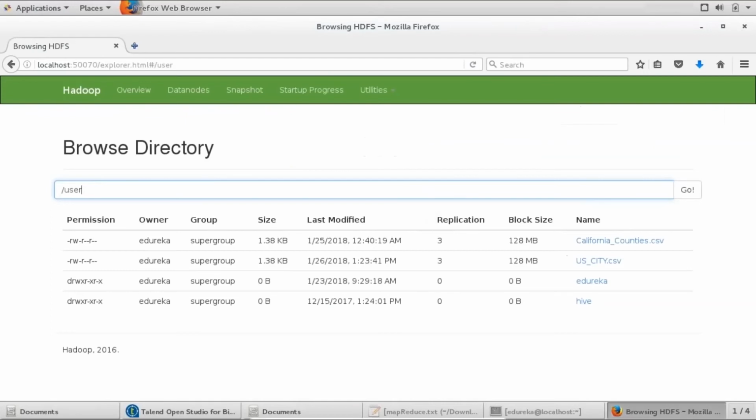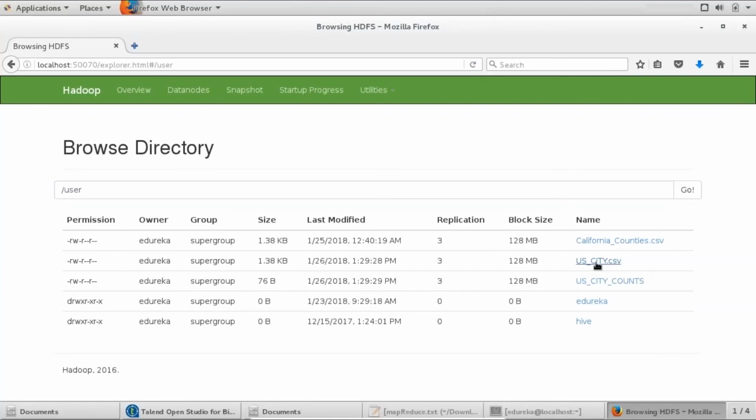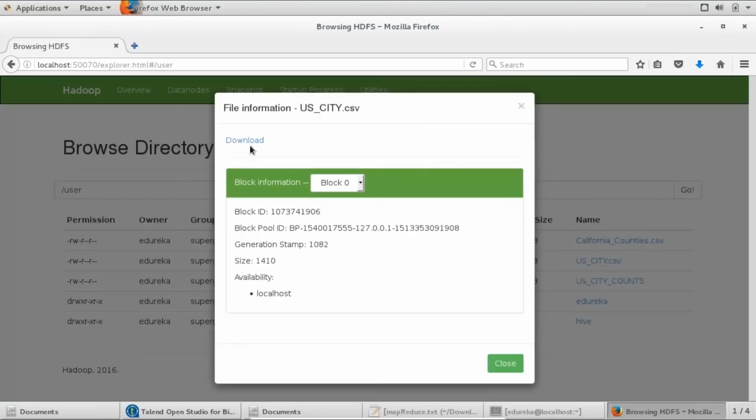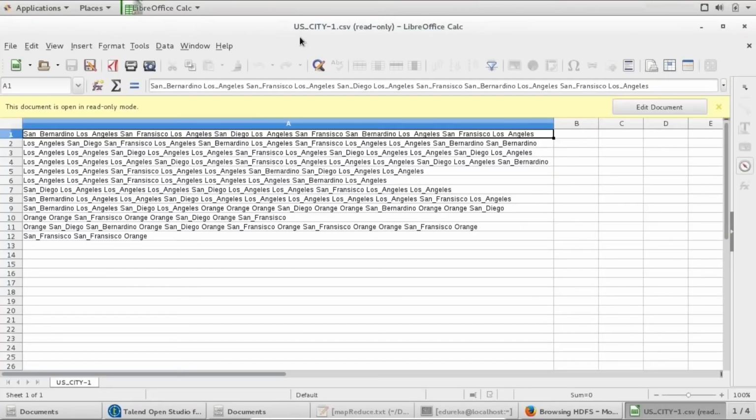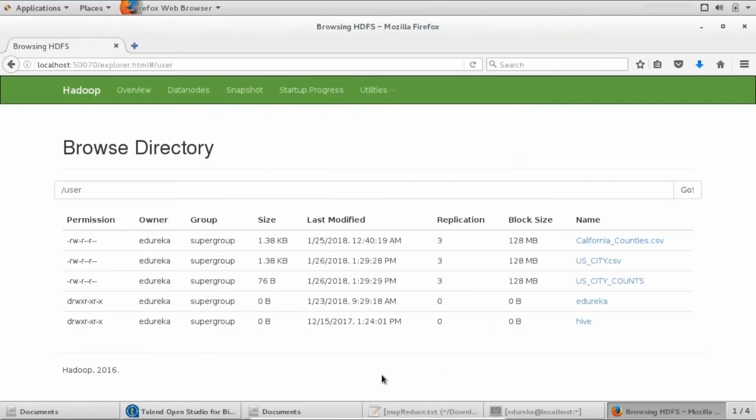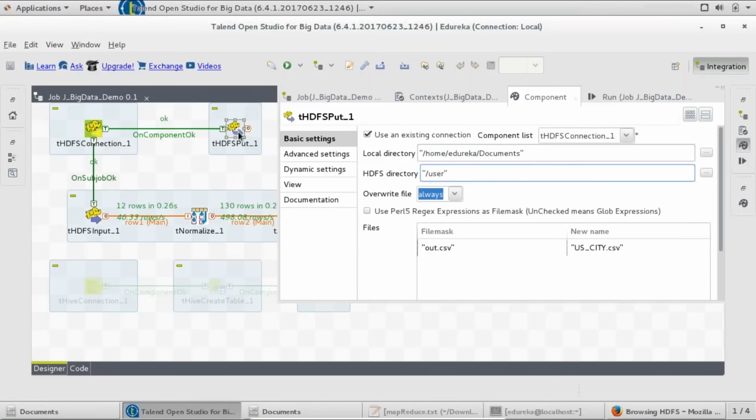So how do I browse it? I go to localhost 50070 and I say browse this HDFS folder, and we can see, I'll refresh this. So we have uscity.csv created over here, and let me show you the content of it. So it is the same file which we have moved from local, which was out.csv, and now it is available in HDFS with the name uscity, right? So with this, we have moved the file from local to HDFS.